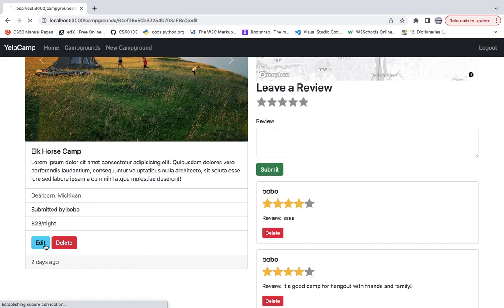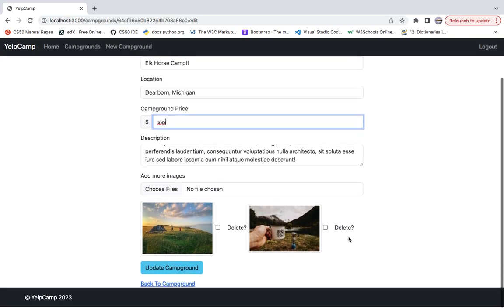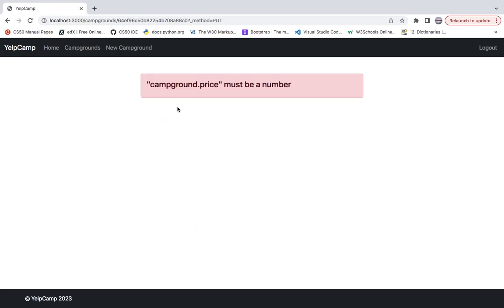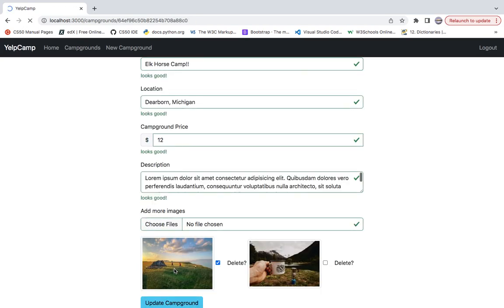Let's take a look. We can edit this campground, and the location didn't change. For the error handling, see the campground's price, it has to be a number, right? If you put a string here, it reports an error saying the campground's price must be a number. So we have to put a number here, 12. We can maybe delete this picture, then update.